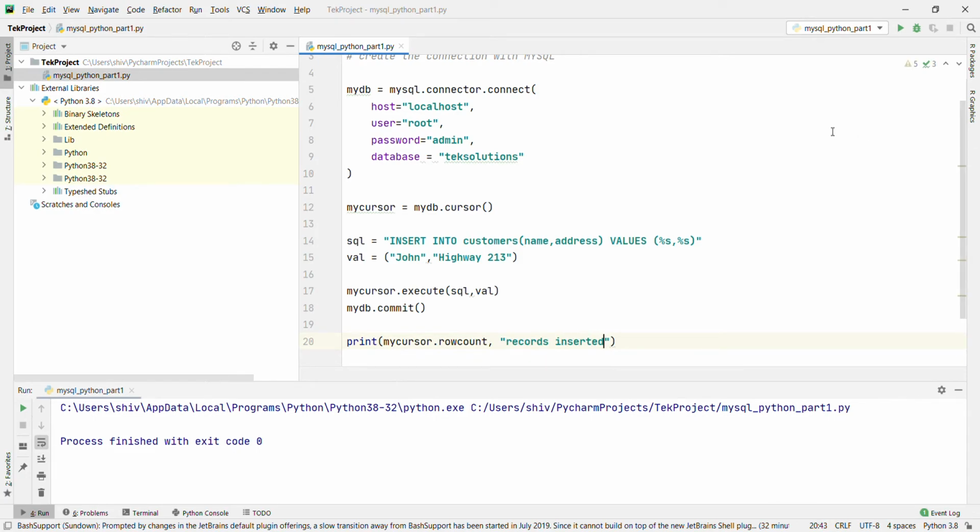Okay. Now we are going to insert into the customers table these values, John and Highway 213, and that is going to execute your query. And mydb.commit, this is very important. What will mydb.commit do? It is required to make the changes. Otherwise, no changes are made to the table. If you do not use mydb.commit, nothing is going to impact your customers table. So make sure mydb.commit is there when you insert any data into the customers table.